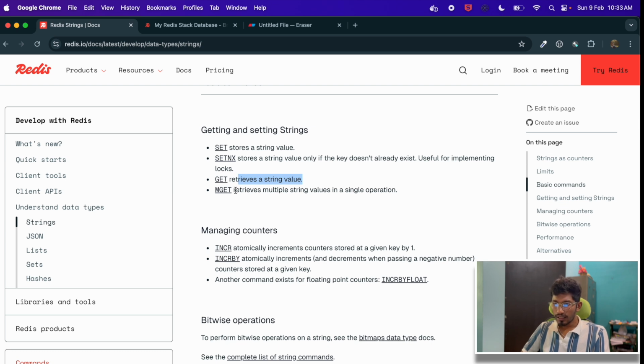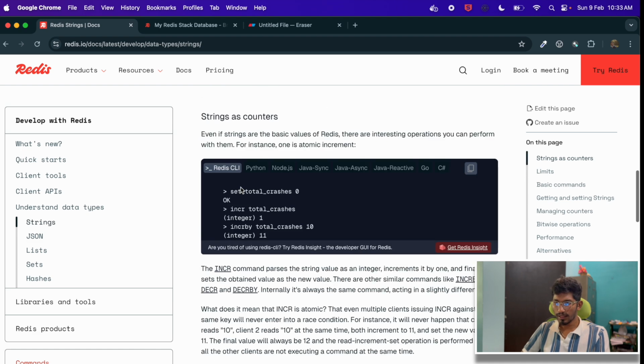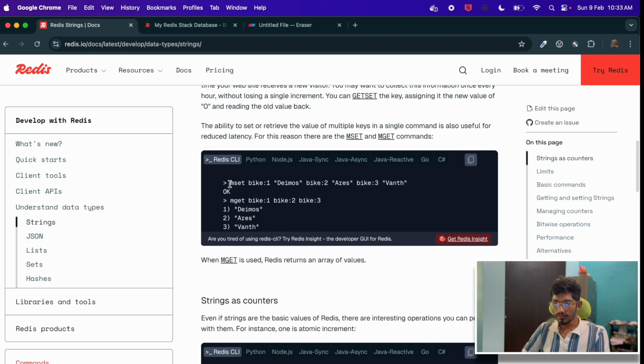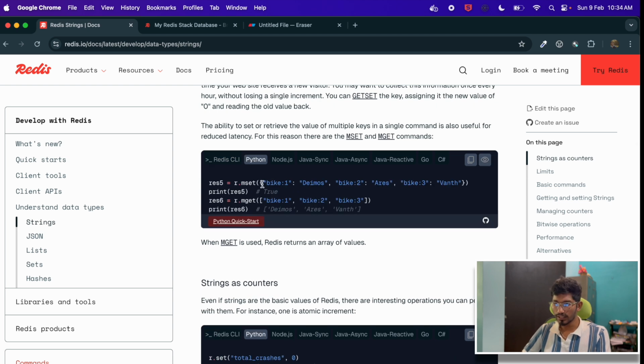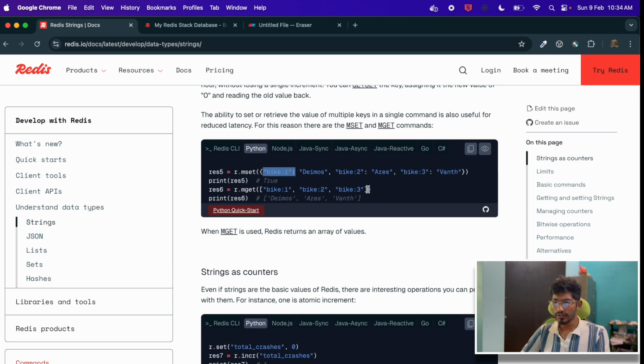And mget retrieves multiple string values in a single operation. If we see here, like this, with m for multiple, with mset you can set multiple things. If you see Python, it will be more clear to you. You can pass an object like this, key and value, key and value. At a single time, you can set the values for multiple keys. And then you can pass an array of keys to get the values of all the keys that have been cached in the server.